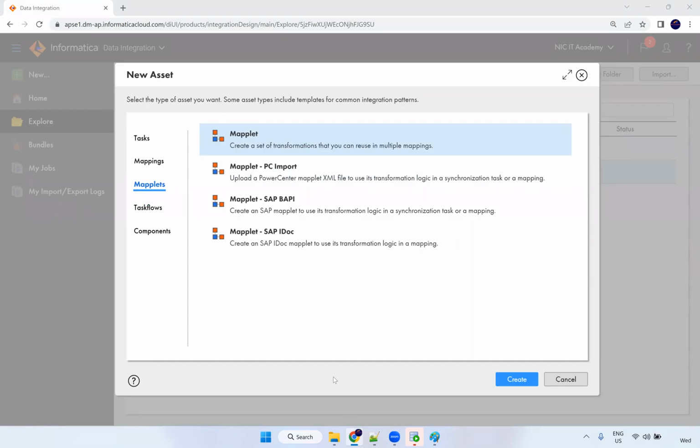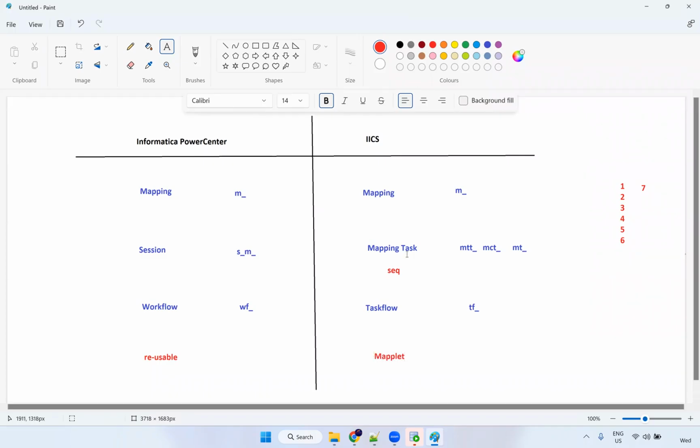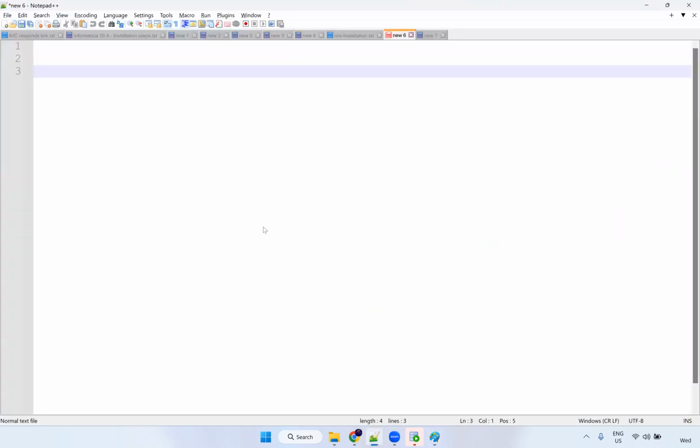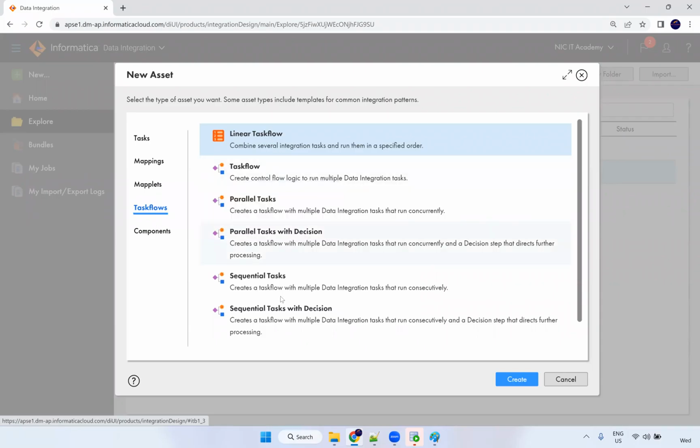Okay. In Informatica PowerCenter, we do have a reusable session, right? But here the reusable session is not there. Reusable transformation, in PowerCenter we do have reusable transformation. But here in IICS, we do not have any reusable transformation. We have to go for a maplet only. Even for a single transformation or multiple transformations, we have to create a maplet only. So that's what we are seeing here. The maplet. Okay. If you have any maplet in PowerCenter that you want to import, yes, you can import it from here.